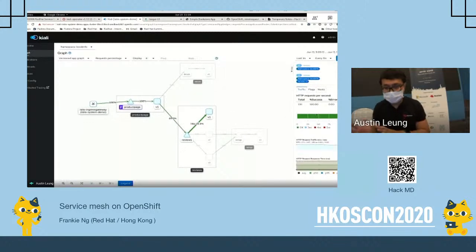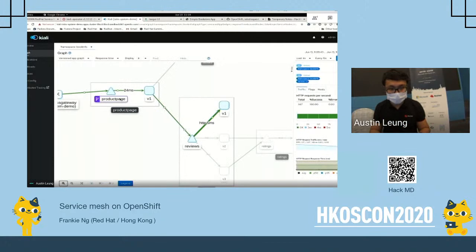When you click on it, on the right-hand side I have more detailed information, like the protocol, which is HTTP requests, and the response time. You can also configure the diagram to show the requests per second and the response time. You can see it's 24 seconds for the product page, and the response time for reviews version 1 is 5 milliseconds. This is what you can see in Kiali through the application network topology.